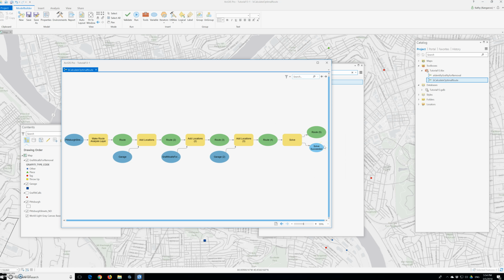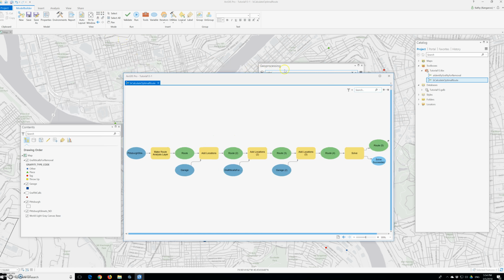Add to display, and right click route 5 again and make it parameter. So now I'm going to save the model. On the model builder tab, we will click run. Going to close geoprocessing.